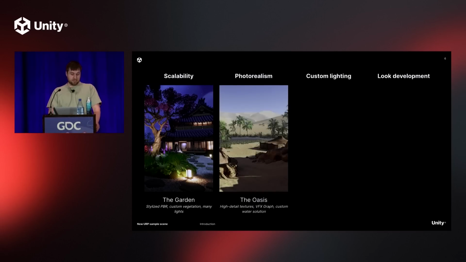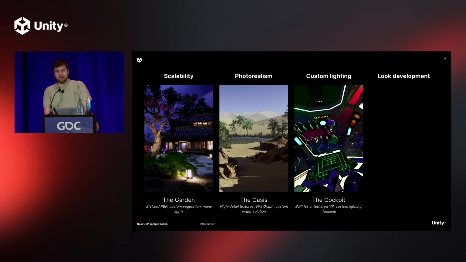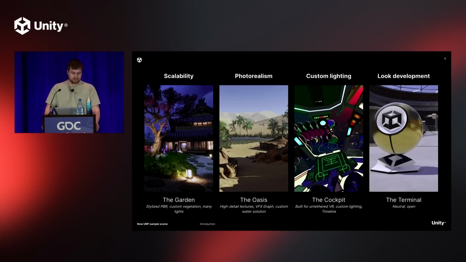We're also building the Oasis, which uses VFX Graph and high detail assets and SpeedTree to convey photorealism on devices that support compute shaders. Then we're building the Cockpit, which uses custom lighting in Shader Graph to do stylized, efficient rendering, targeting standalone VR headsets like the Meta Quest 2. And then we have the Terminal that ties everything together in a museum-like fashion where you can move between the different areas in a seamless transition.